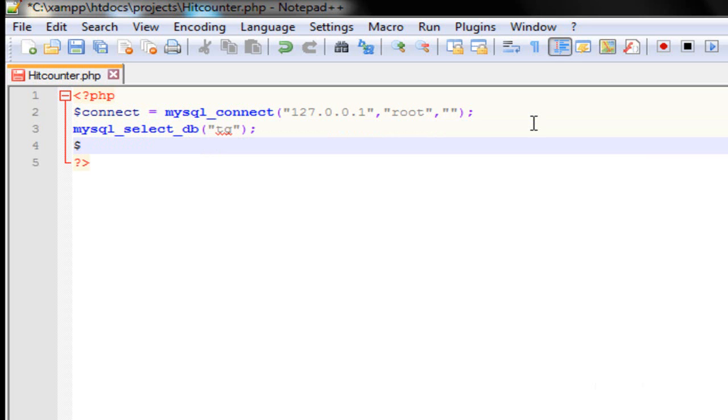We will here create another variable which will contain a MySQL query. We will name the variable as query itself. mysql_query. The query will say select star, which means all, from our table name, counts, as you remember, counts.